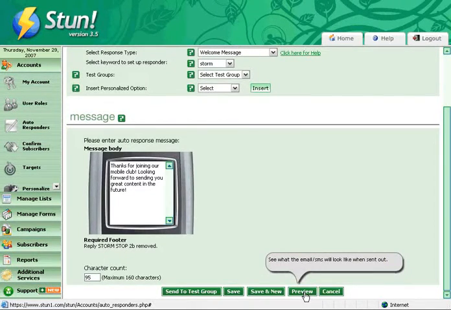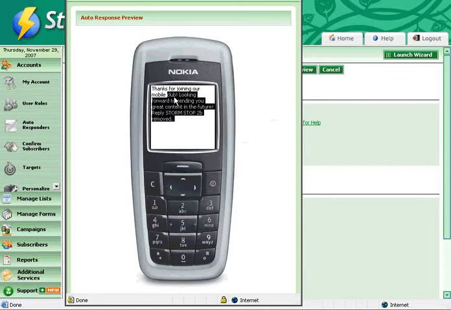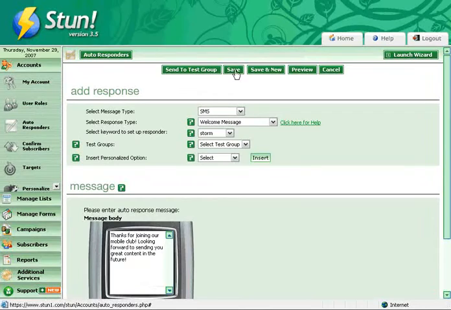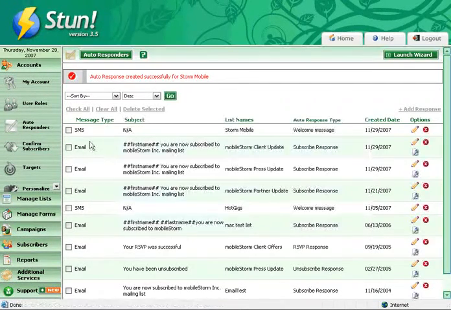I can click the preview button, and this will open up another window, showing me exactly how my message would look on a phone. And if I'm happy and I'm done, all I have to do is click save. And again, my autoresponder is saved, and I can see the new autoresponder that I've created and the autoresponse type.